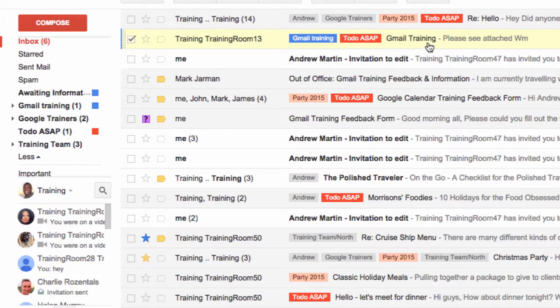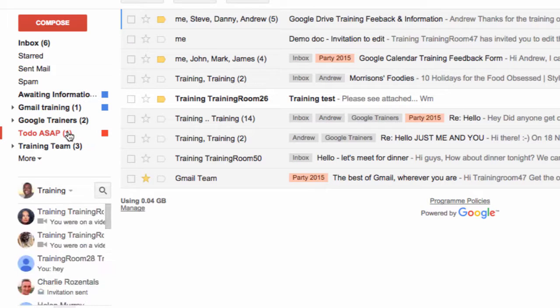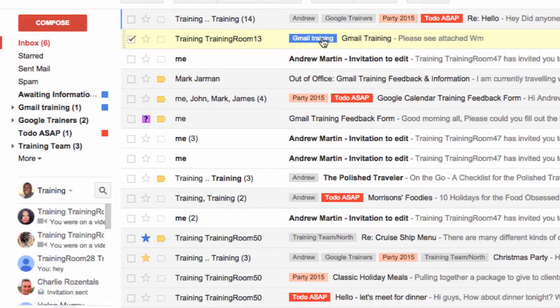You'll also find that when I go into an email, I have the ability to remove a label. If I click on the button that's next to the label name at the top, which is always near the subject, you can see I can click on the cross there, and it will take it out of my To-Do ASAP label. So now when I go into To-Do ASAP, I will never see that email inside there. When I click back into my inbox though, you'll see it's still saying Gmail Training, because I can still see it in my Gmail Training label.